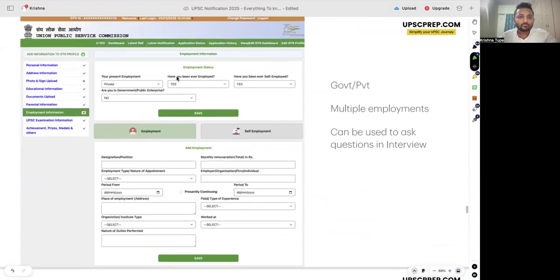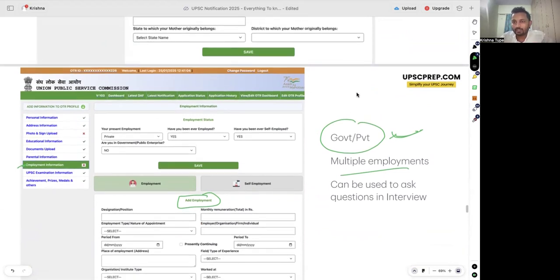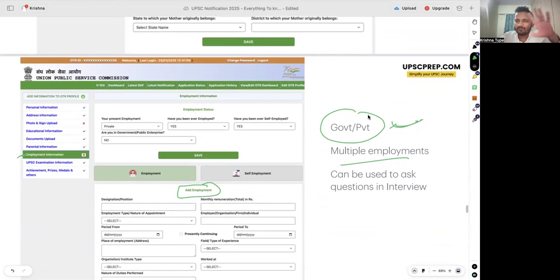Next, you have to fill in the employment information. Obviously, it is not for everyone, only those who have work experience. Both government and private work experience need to be mentioned. If you have multiple employments, you can add. So here is the option of Add Employment. Let's say for 2 years you worked in company A, for 3 years you worked in company B. So you can add employments, both government and private. For government, I told you, you need to have that extra additional certificate. But for private, you don't have to attach anything.